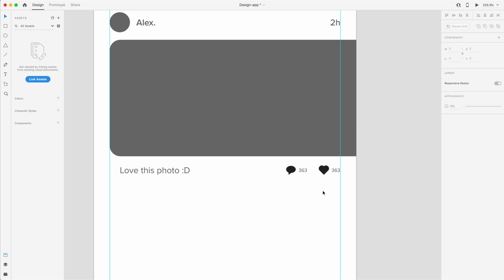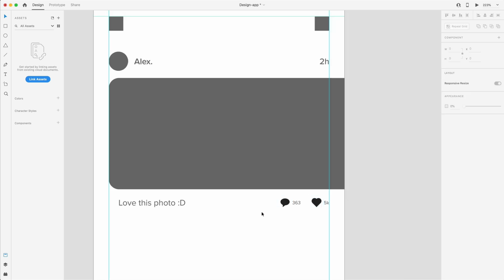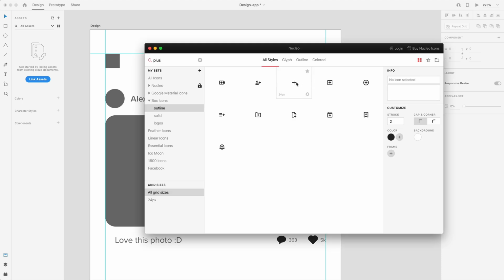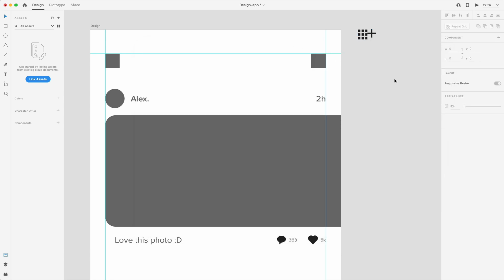We'll go ahead and change this to something like 5K. So we have something a little bit more realistic. And then we need these two icons up here at the top. So I'm gonna grab the plus icon, and then we'll also grab this grid, which will be our hamburger menu replacement, just to change that up a little bit.